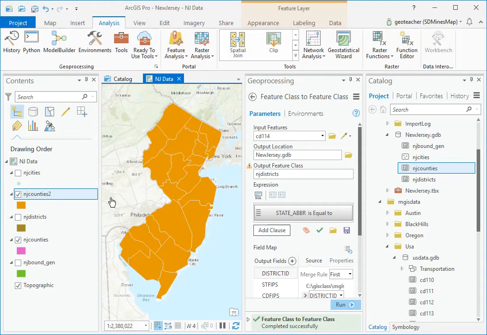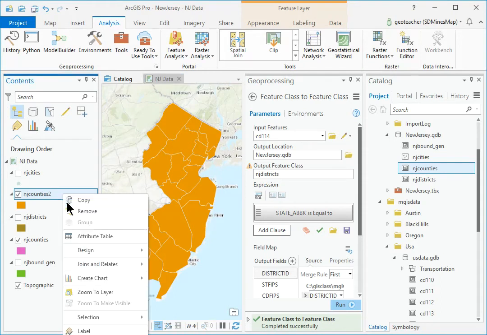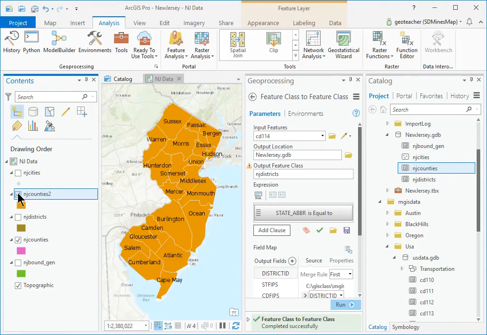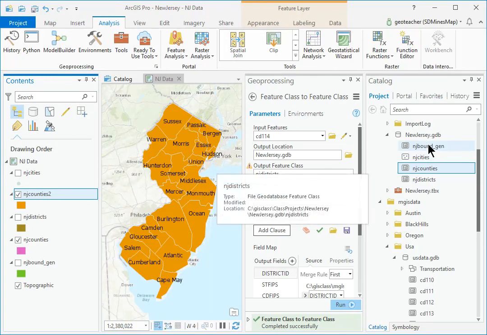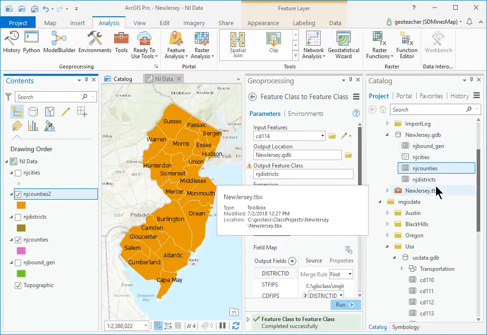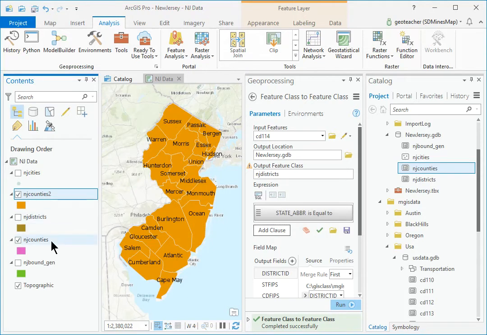In Contents, right-click NJ Counties 2 and choose Label to turn the labels on. Turn NJ Counties 2 off and on to verify that NJ Counties has no labels. Both layers refer to the same location and same feature class in the home GIA database. Each layer presents a different view of the same data.